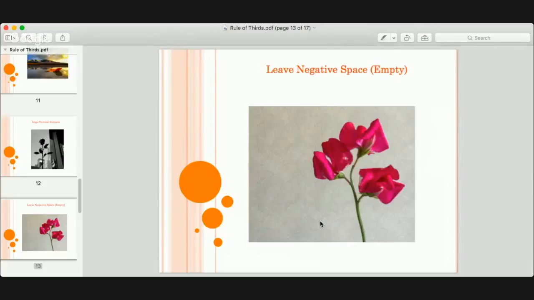The sixth tip is you leave negative space, which means empty space. So don't be afraid of empty space. And again, this photo is gorgeous. It's aligned vertically. It's also aligned horizontally. The color pops, and it's absolutely got plenty of white space around it where you can really grasp the beauty of what it is you're seeing. So that's an absolutely gorgeous photo.